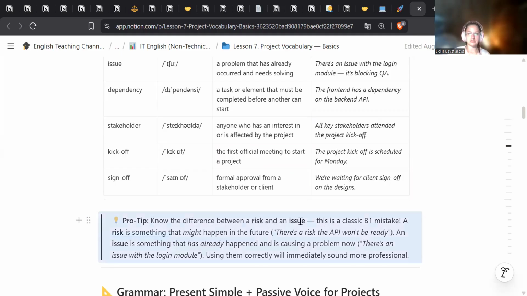And a little pro tip, you need to know the difference between risk and issue, because that's a classic popular mistake. Risk is something that might happen in the future. So it's basically 50-50 possibility, yeah? And an issue, that is something that has already happened and is causing a problem now. Yes? Of course, you need to use them correctly to sound more professional.